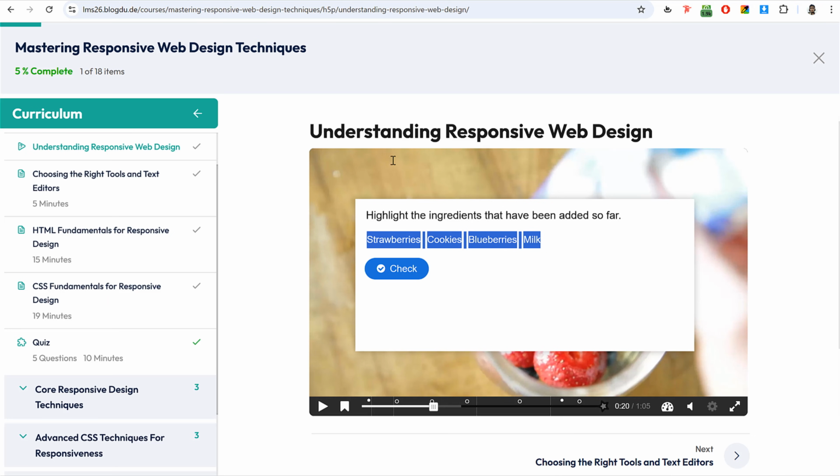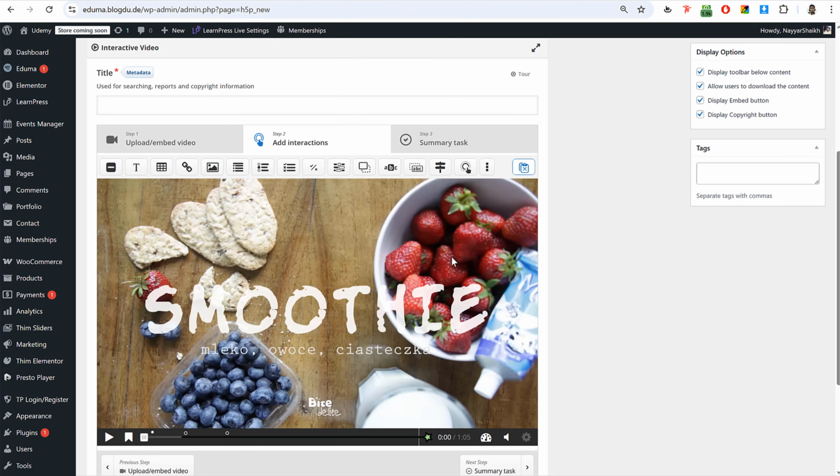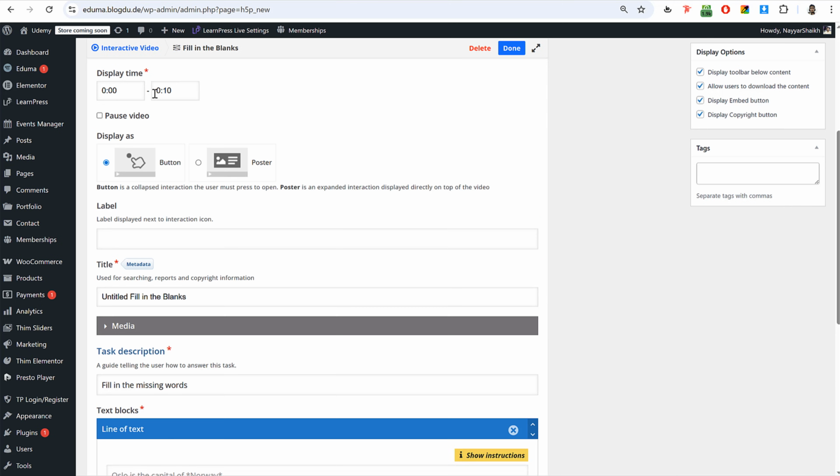Then after that, let's see what we have next. Then at around 30 seconds, you can see we have this fill in the blanks. So let's see how this is done. First of all, we'll select this option, fill in the blanks. We'll select 30 seconds and this will be there for 10 seconds. So we'll type in 40 seconds.